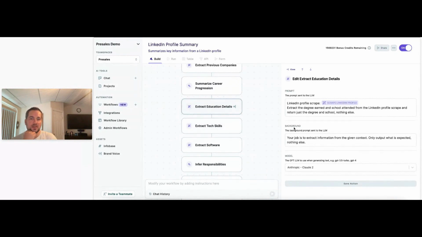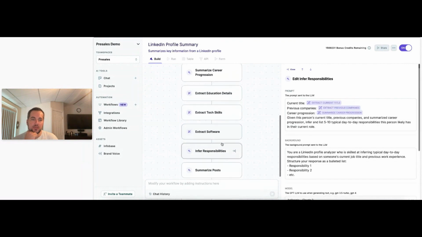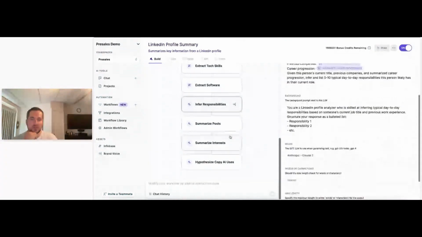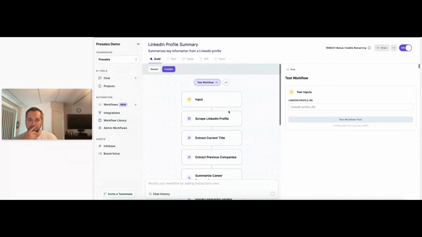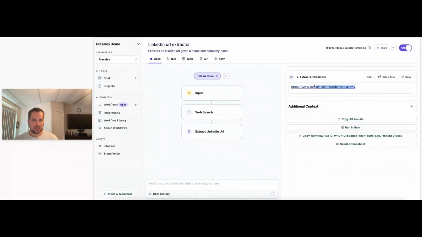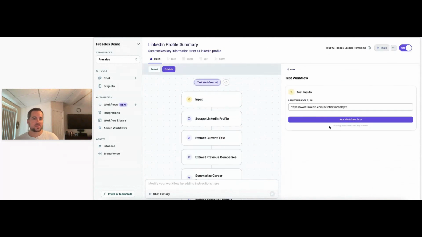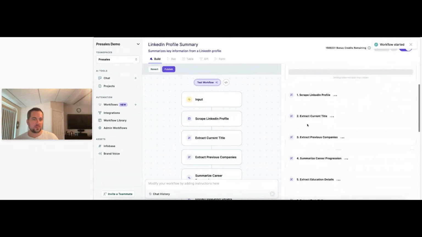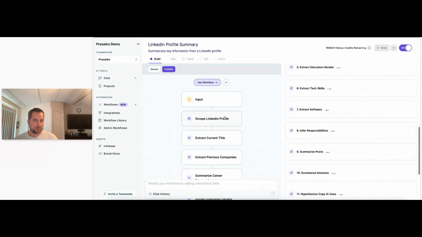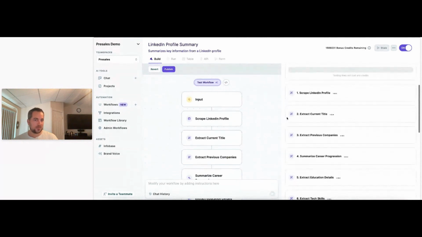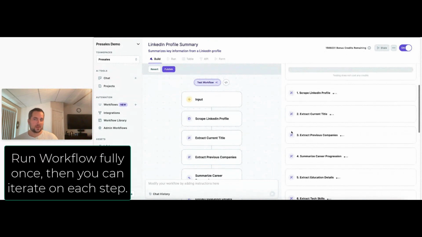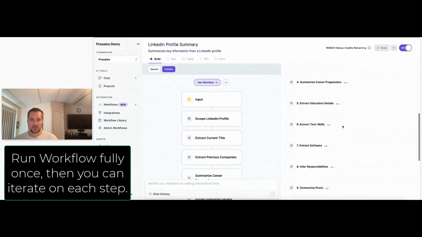So education details, technical skills, software mentioned, further responsibilities, summarize posts, summarize interests, hypothesize use cases. Cool. So let's test this one. I'm going to just grab my LinkedIn URL from here and pass that one in. This will probably take a minute to run. After you build a workflow, you do need to run it once. This will run the entire workflow and you'll have outputs for every single step. But once you have that, you can edit steps and test steps one at a time, which makes that iteration process much quicker. So I'll show that once this is done.